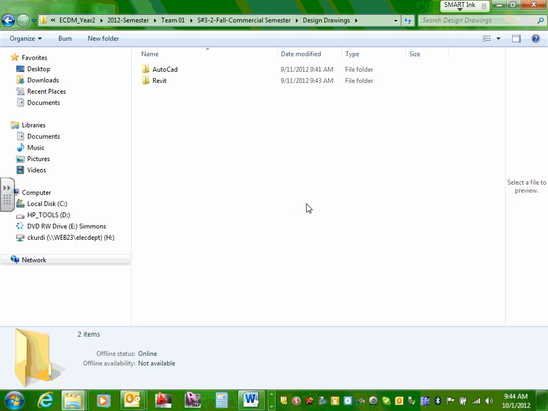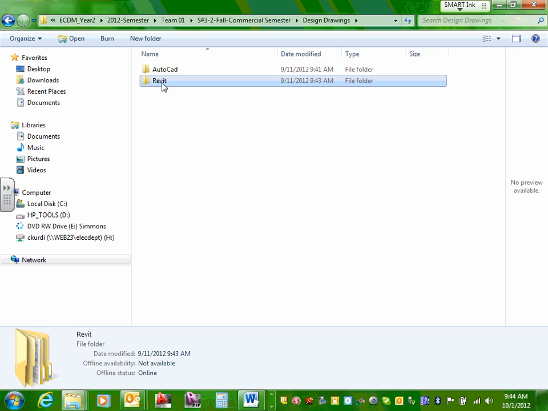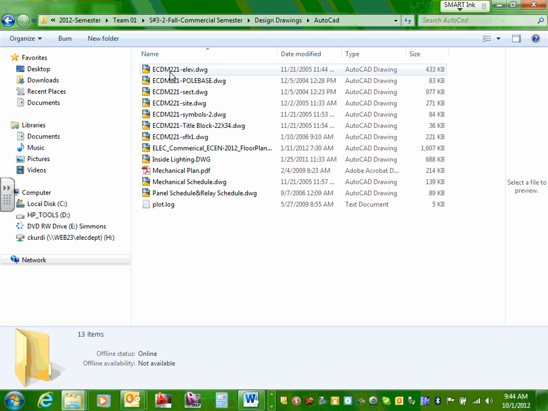The only thing you need to do now is when you go to design drawing, you're going to see the following 2 files. Can I have thumbs up? We see the 2 files. There are CAD files and Revit files. CAD files are FYI only. We are doing a Revit project. So if you click on CAD file, you're going to see the following. Everybody can see the following CAD files inside your team folder. Cool?